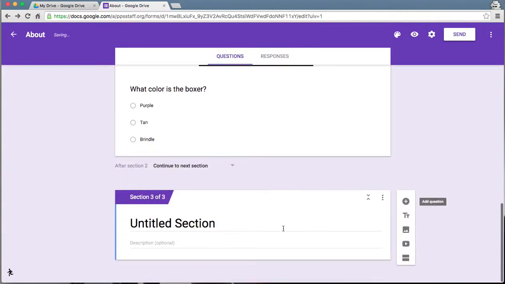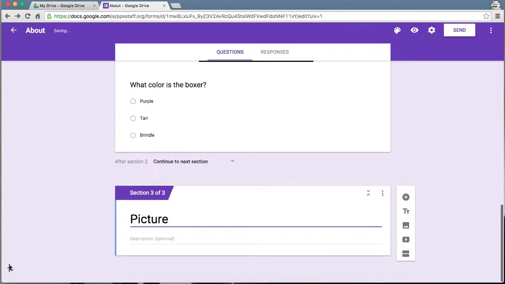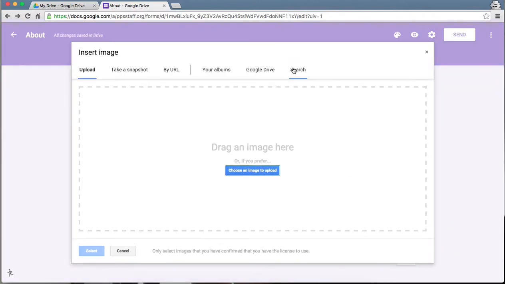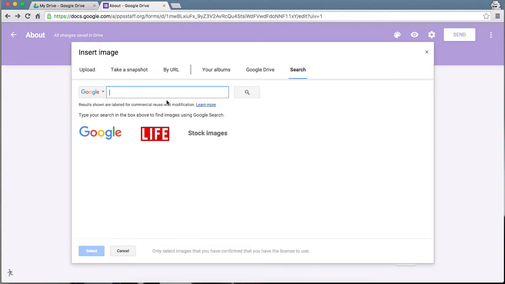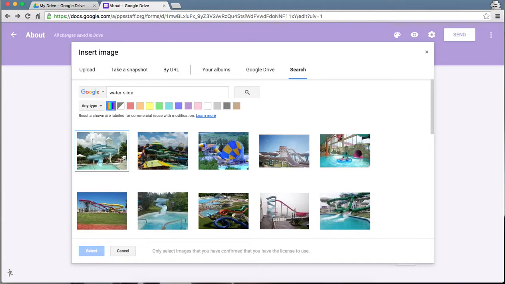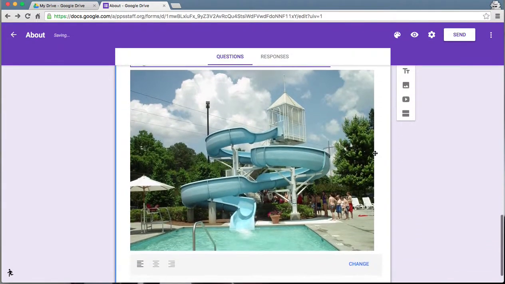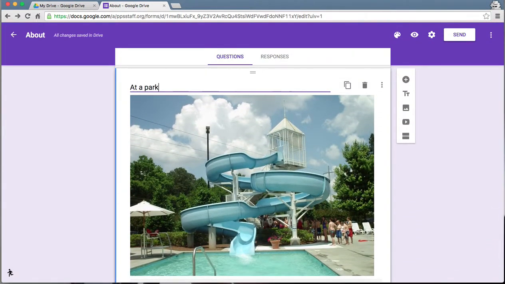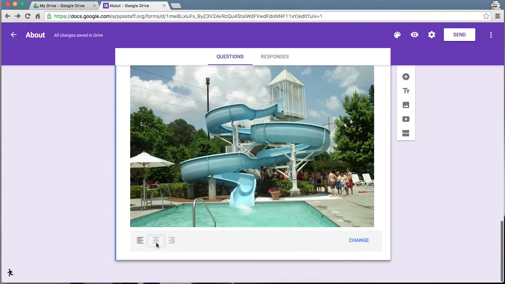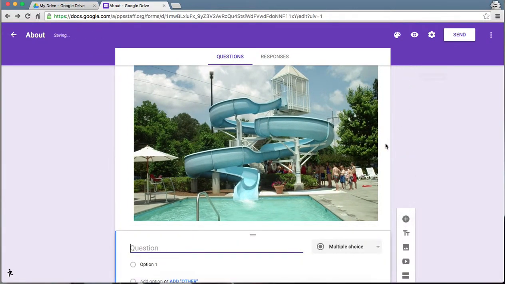Let's do another section break. If they do an image, you can either take a snapshot, upload from your computer, buy a URL if you know the URL, your albums, anything that is in your Google Drive, anything in your Drive, or I'm going to search. So I'm going to search for a water slide. Now again, I want this picture centered. That's totally up to you. I'm going to ask a question based on it.